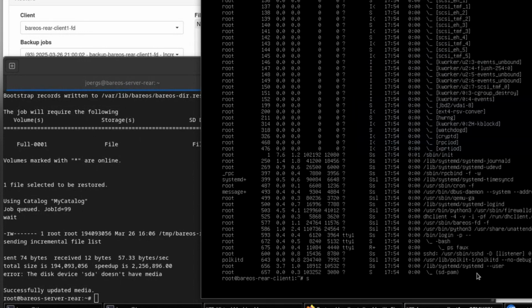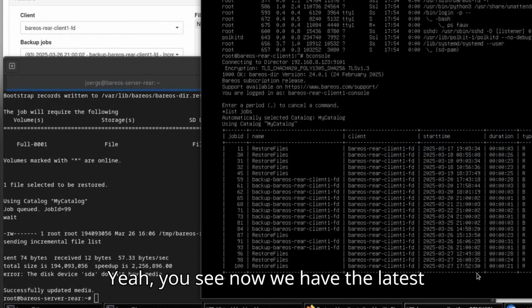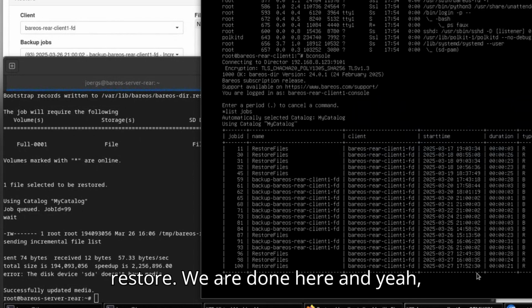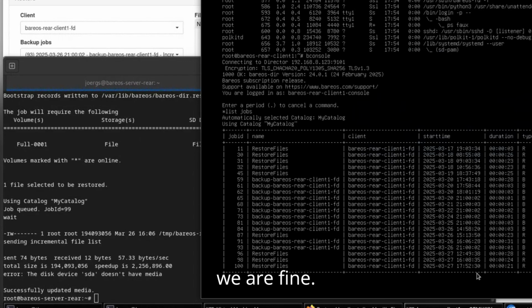For me, everything looks fine. So the latest backup has been restored. Yeah, you see now we have the latest restore. We are done here, and yeah, for me the system is up, running again, and we are fine.